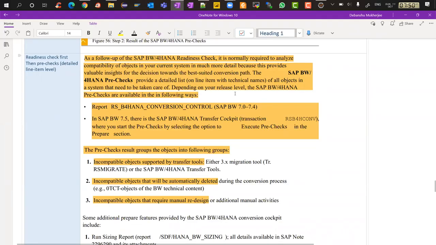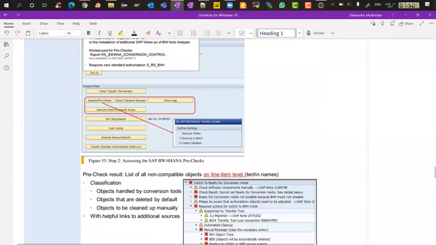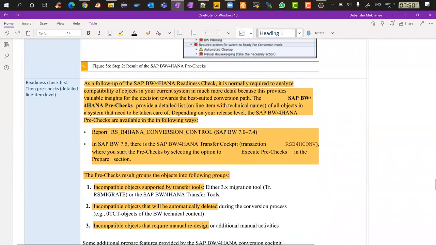Depending on your BW release level, the BW4HANA pre-checks are available in the following ways. This is the report RS_B4HANA_CONVERSION_CONTROL for 7.0 to 7.4. If you are on 7.5, then in the transfer cockpit itself you can run the pre-check. But if you are on 7.0 to 7.4, then in the transfer cockpit it will not be available. You have to run a separate ABAP program, which is RS_B4HANA_CONVERSION_CONTROL. But if you are on 7.5, then pre-checks will be available as part of the transfer cockpit.